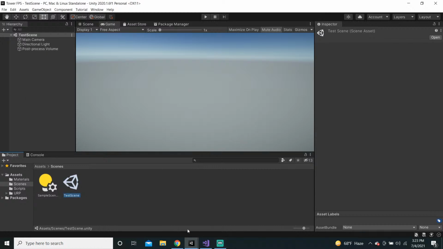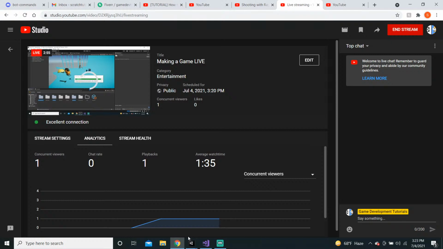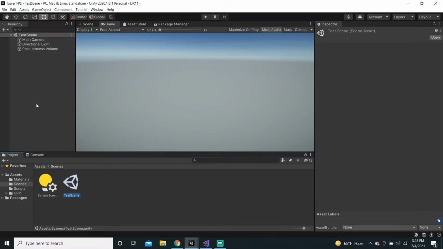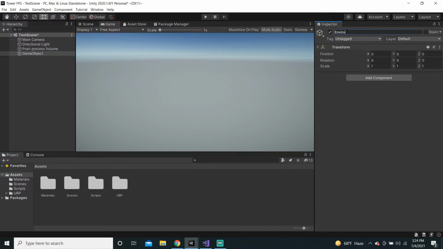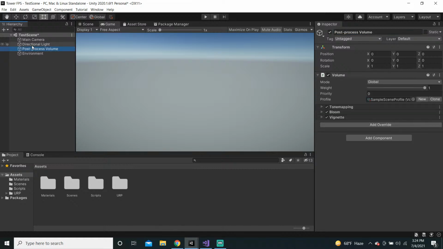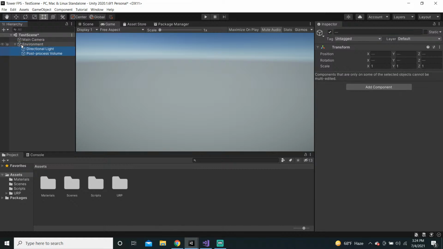Okay, so my idea for this game is just to have an FPS, but like I said before, with a spin on it. Don't quite know what the spin on it yet is, but I mean, I'll think of it sooner or later.